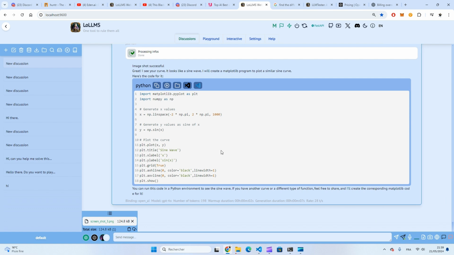Python: import matplotlib.pyplot as plt, import numpy as np. Generate x values: x = np.linspace(-2*np.pi, 2*np.pi, 1000). Generate y values as sine of x: y = np.sin(x). Plot the curve: plt.plot(x, y). plt.title sine wave. plt.xlabel x. plt.ylabel sin(x). plt.grid(True), plt.axhline(0, color black, linewidth=1), plt.axvline(0, color black, linewidth=1), plt.show(). You can run this code in a Python environment to see the sine wave. If you have another curve or a different type of function, feel free to share, and I'll create the corresponding matplotlib code for it.